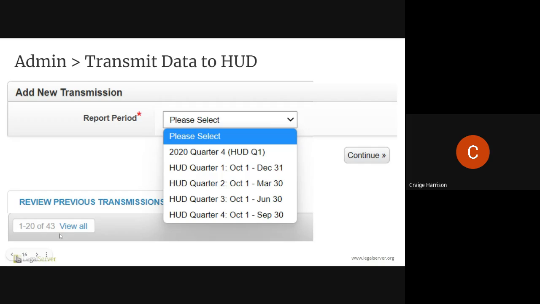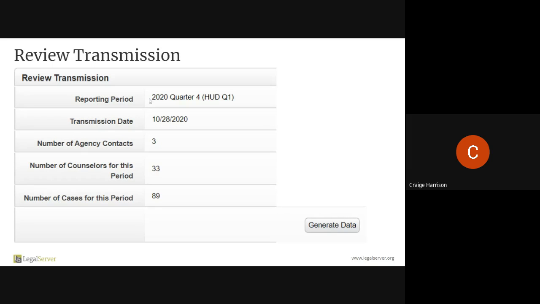On this particular one, you'll see that there's 43 there. I didn't list them because of confidential information, but you will be able to access any previous reports as well. Once you've selected your report period, you can then hit continue. And once you hit continue, you'll be able to review the transmission. Again, you'll be able to see different types of information, what quarter you're pulling, when the transmission date is, the number of agency contacts, the number of counselors, and the number of cases that are being reported. Once that seems correct, you can hit generate data, and the data will be generated and then transmitted to HUD.